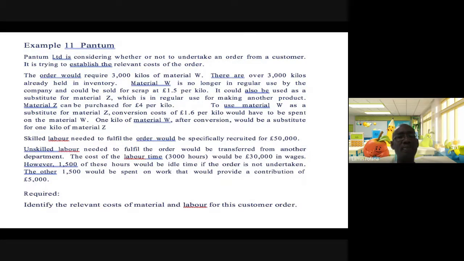Okay, so what's happening here? The first 1,500 will be idle time, which will have to be treated as idle time. The other 1,500, because it's transferred from another department, is going to be a relevant cost for this order. And because you're going to transfer from another department, there will be losses of 5,000, which is an opportunity cost, which will become a cost in this order.